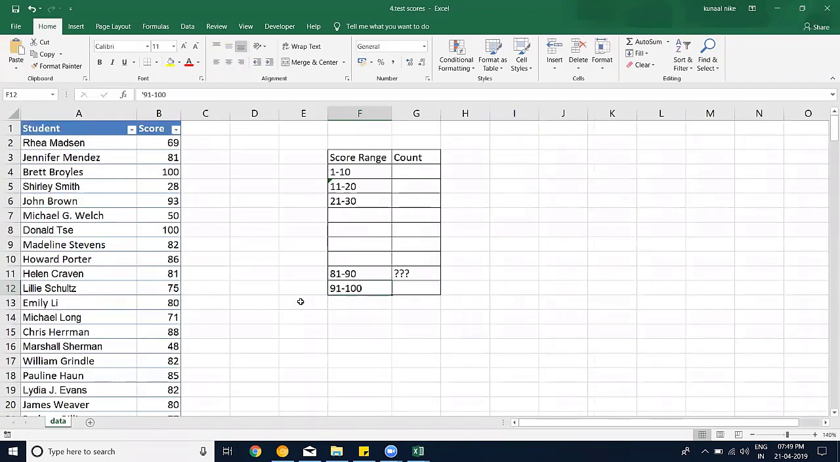Now you've learned pivot tables, you know how to drag and drop your fields, whatever it is, right? Now in this particular example, I want you all to find out the count of students that have scored within a score range, right? So 1 to 10, 11 to 20, 21 to 30, up to 91 to 100, right? So that's the count of employees I want to get here. How do you do that, right?